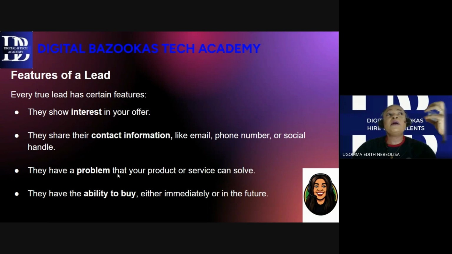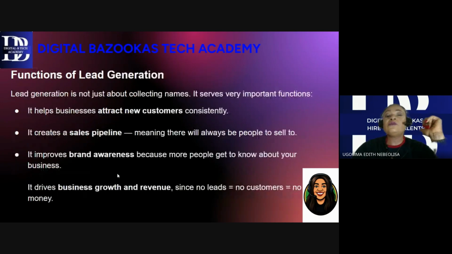And another thing is that being able to afford our products is a very good feature of a lead, right? For example, someone who has not taken, or an old man in the village, right? It's not a good lead because he may not be able to afford the product. So these are the functions of lead generation. What are the functions? It's not just about collecting names, data, and information online, right? So it's very, very important.